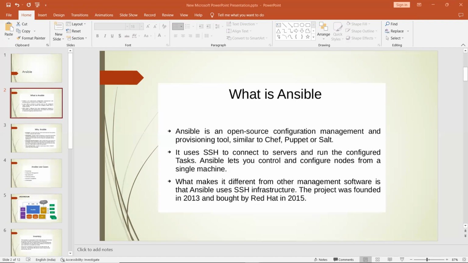There is something called pull-based as well. So I'll go with a slide. Ansible is open source. Why is it popular? Because Ansible is open source. It does configuration management. This is what we mean by configuration management: managing the configuration on all the servers in our organization. So that is called configuration management.